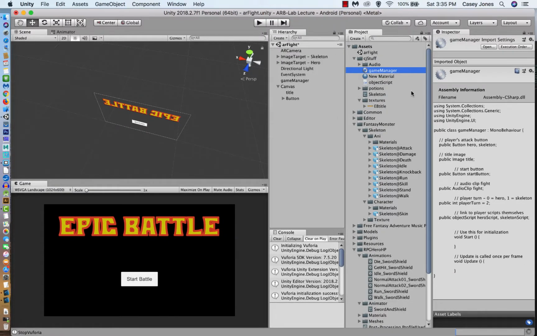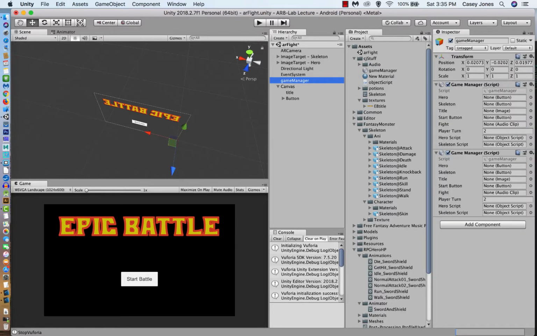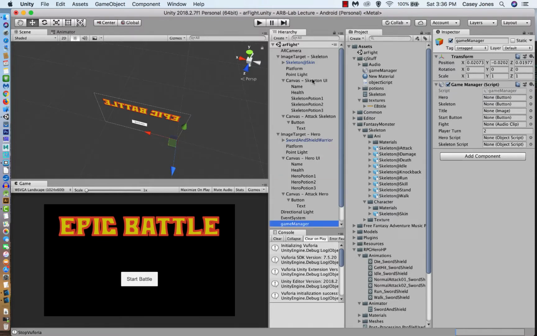Go back into Unity. Looks like it saw it. Yes, there's the scripts. So I'm going to drag that over to my game manager. Had it on there twice, so I can just remove this one. So these are our attack buttons for both our hero and the skeleton. This is the skeleton. This one is the hero.